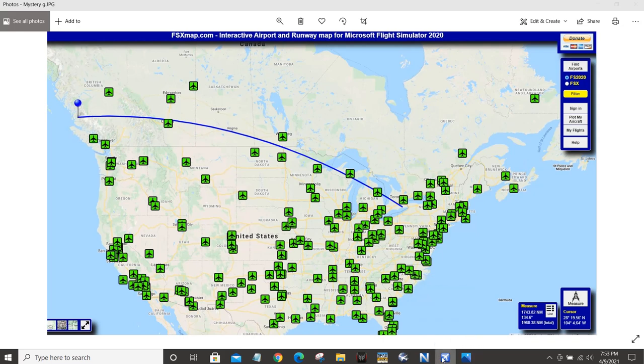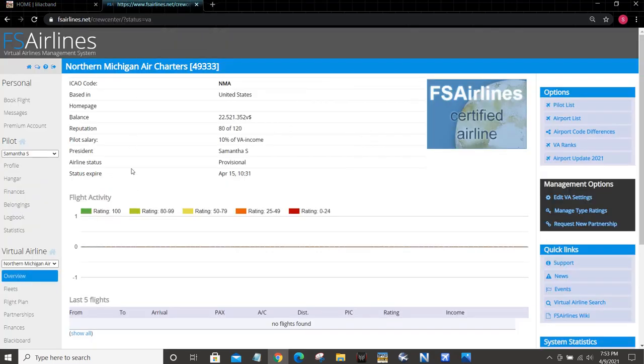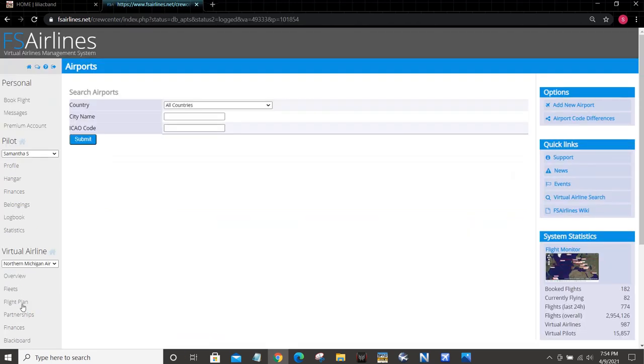Well, we go to FSAirlines, and we are going to come down here on the left margin to airports under the database. See database, airports. And we click on that, and then we're just going to type in CAF2, and we're going to submit it.